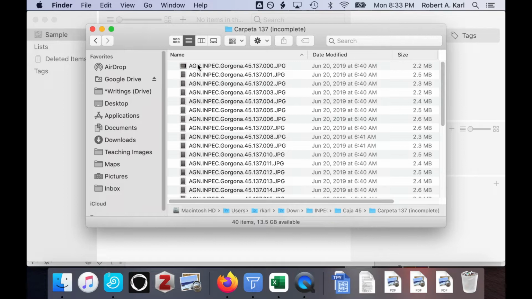I often advocate for minimal processing of archival images as we take the photographs, but you can see here that I've used Apple Automator to sequentially rename all of the items from this folder. So agn.impact.gorgona.45.137, that's my way of telling which collection, subcollection, box, and folder it came from. This has advantages later on as we get to organizing some of our metadata in spreadsheets, which I'll get to in a moment. I tend to do it only for smaller collections. It's a newer practice, has advantages and disadvantages, but I did want to note it here.